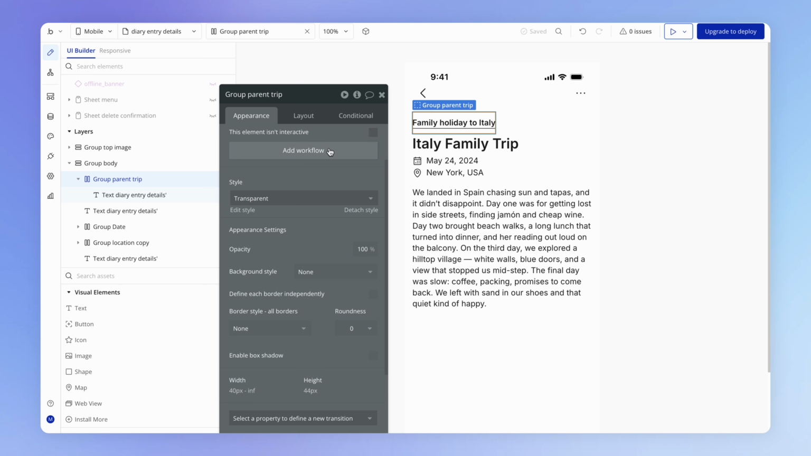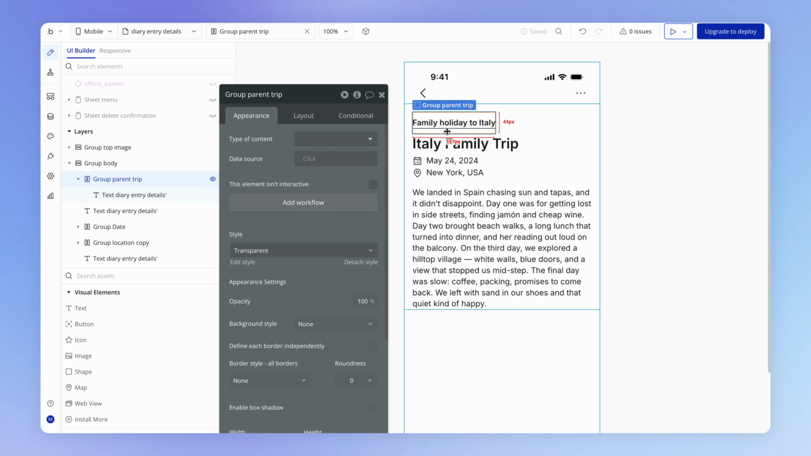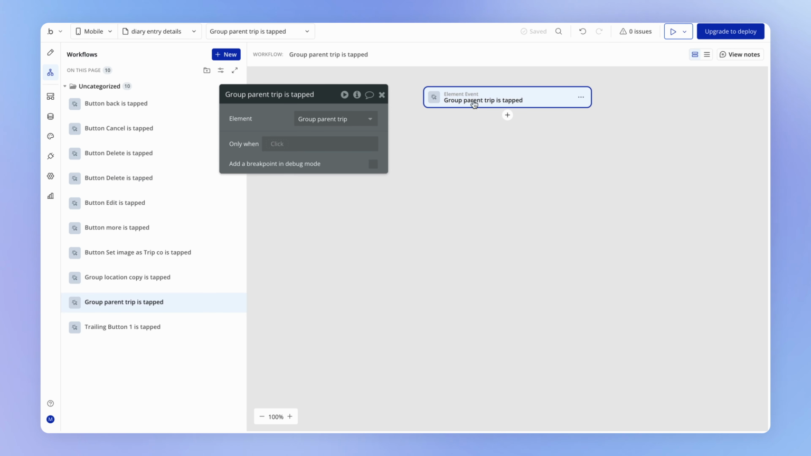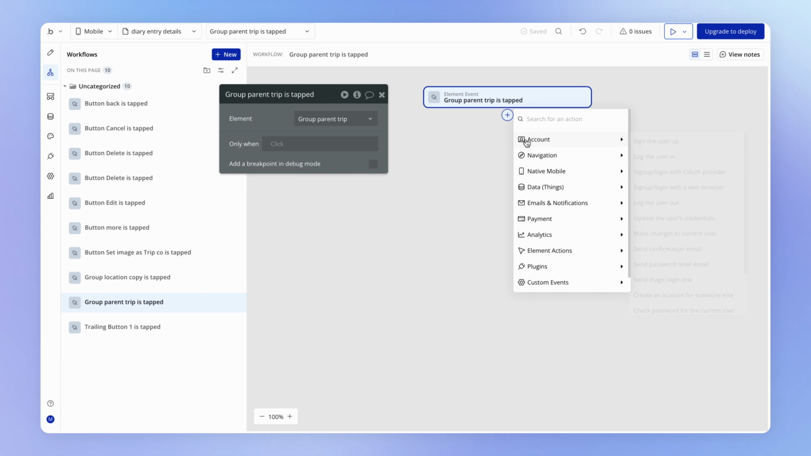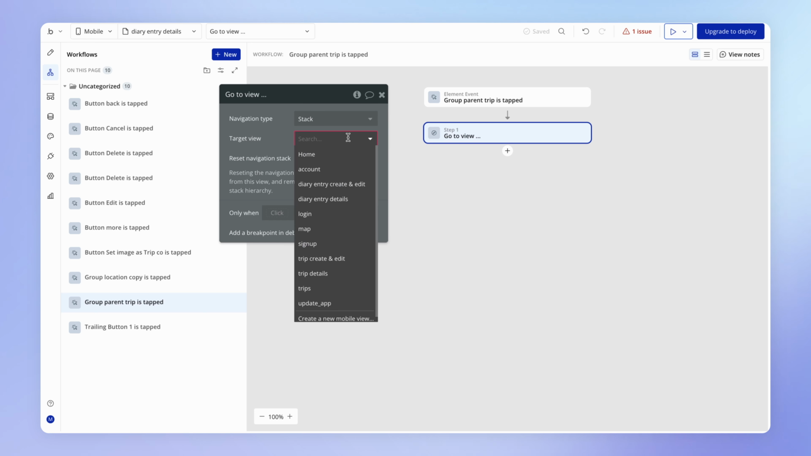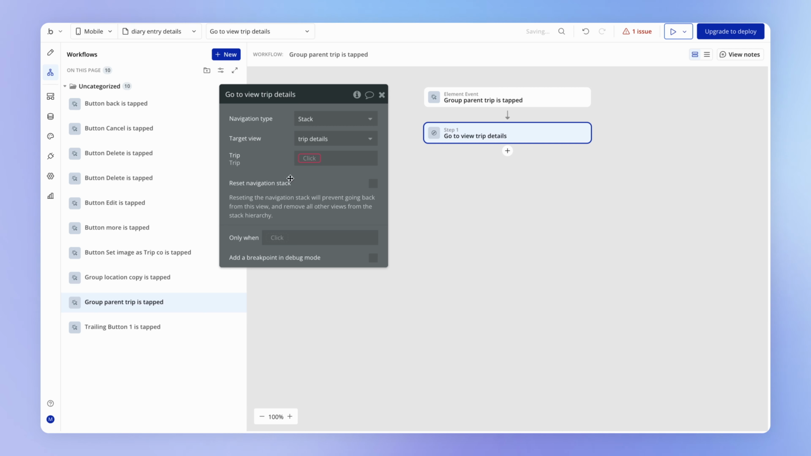So then all we have to do is add a workflow on this parent container to take us back to the diary entries trip. So I'm going to add a workflow when this group is clicked, which is going to go to view, and it's going to open in a stack. That's what we want, so that if we want, the user can go back from the trip view back to this diary entry view. And the target view is of course going to be trip details.